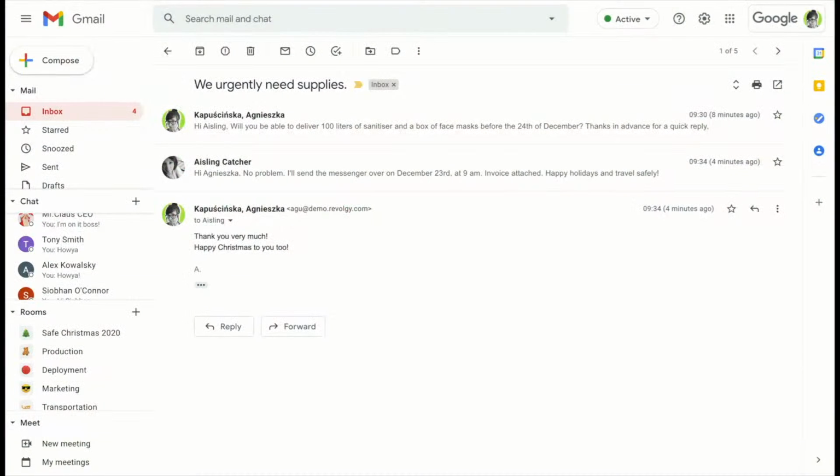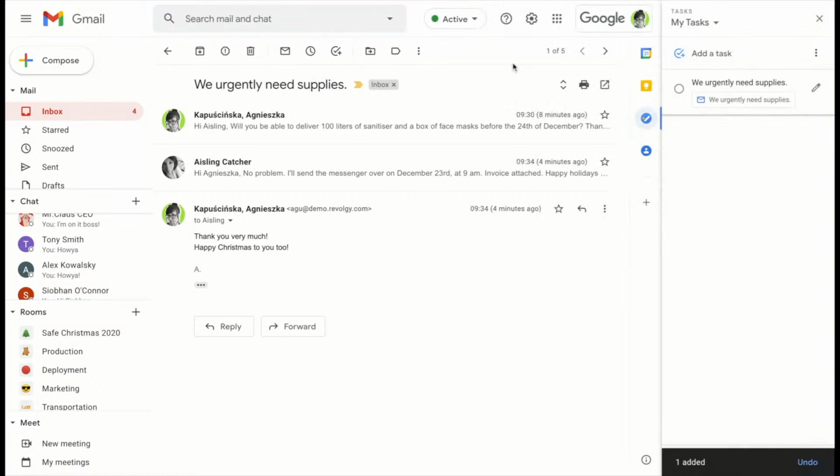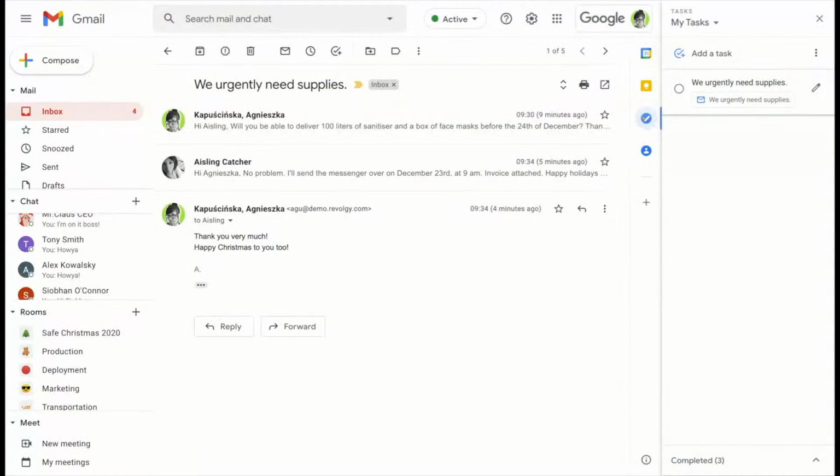As I'm reading this email thread, I want to write down a reminder to myself about the supplies delivery. I'll go up and click on this icon here, Add to Tasks. And just like that, with one click, it created a task on my to-do list with a direct link to the email that it relates to. This way, if I want to go back to the email later in the week, I don't need to search through my entire inbox. I have a direct link attached to the task in my to-do list.